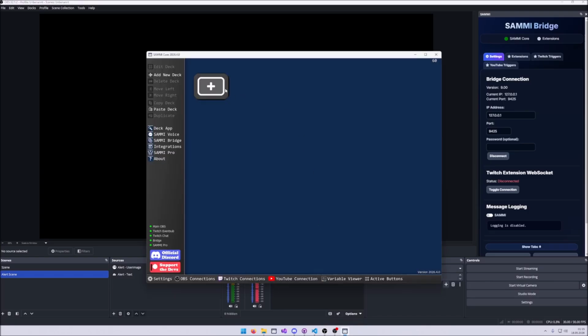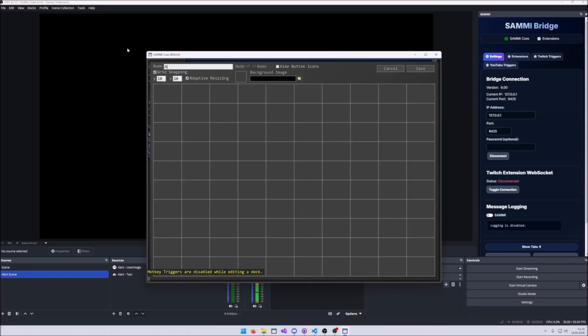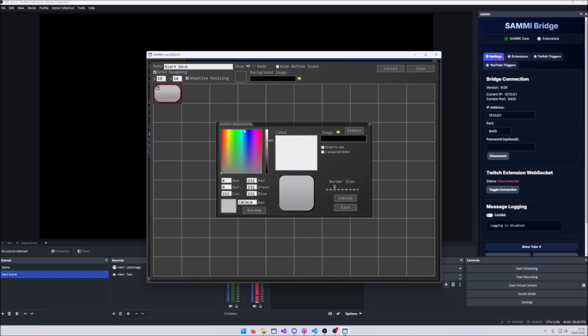Next, we go to SAMMI. And if you have no decks, you create a new deck. In here, we are gonna create an alert deck. First of all, we start by creating a new button. Let's start with the follows first.